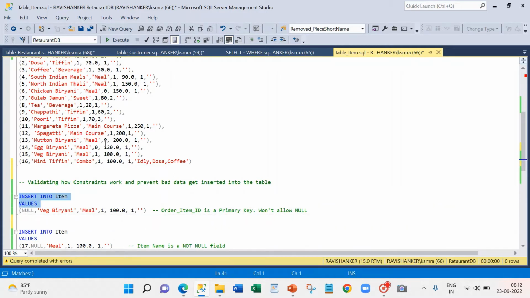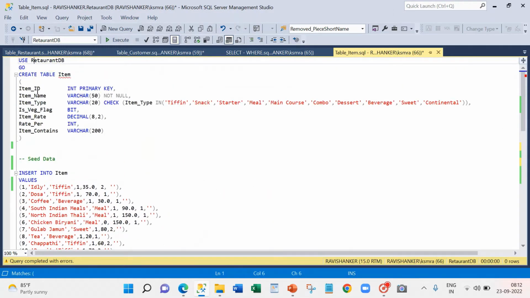So can I insert any item ID with null value? Can I insert with an item ID of null value? Because it's a primary key, right? It won't allow. So if I go back to the top, you see this item ID is a primary key.